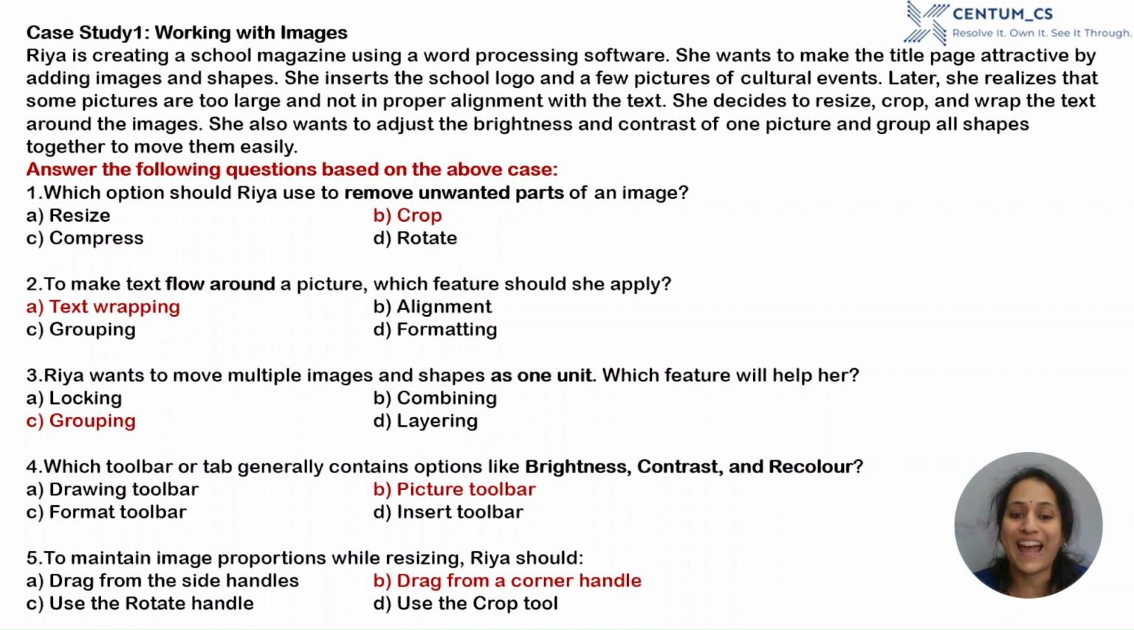Which toolbar or tab generally contains options like brightness, contrast and recolor? Drawing toolbar, picture toolbar, format toolbar, insert toolbar. It is the picture toolbar. To maintain image proportion while resizing, Ria should drag from the side handles, drag from a corner handle, use the rotate handle, or use the crop tool. She has to drag from a corner handle.